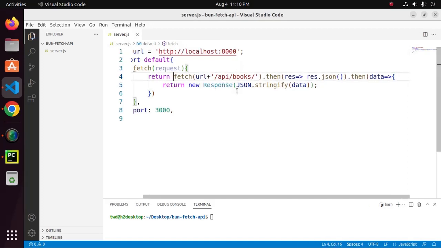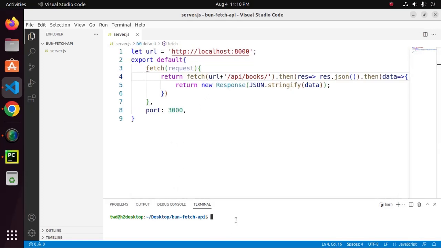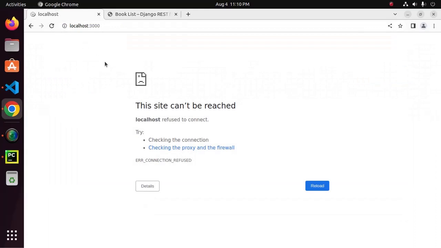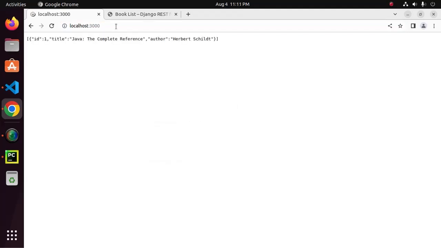Now save this file and start the development server using this command bun run server.js. Okay, now access using this URL localhost with the port 3000. That's it.